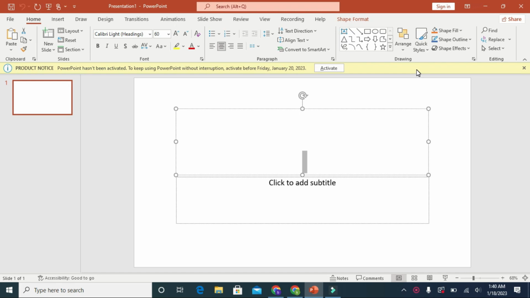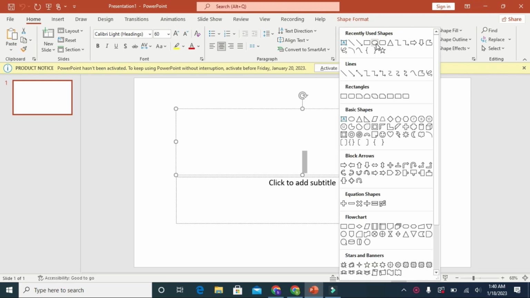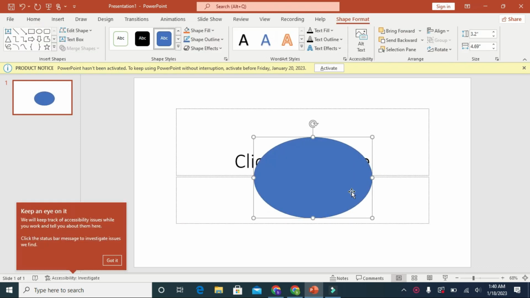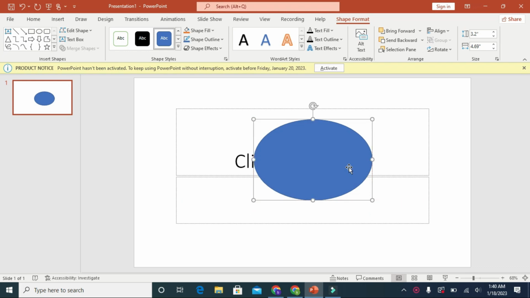Today we are introducing the new ribbon of drawing in PowerPoint. So if you want to insert any kind of shape, you can select from here and you can select any kind of shape you want and you can simply select it from here and you can put it there. And if you wanna edit your shape, you can simply come into the shape format.